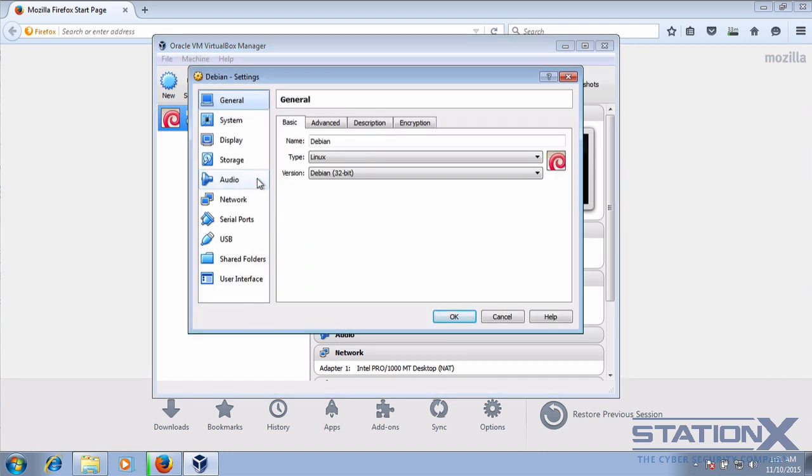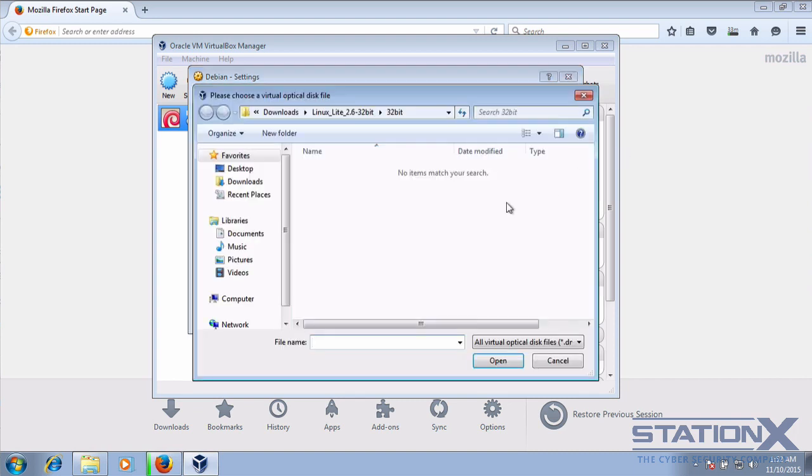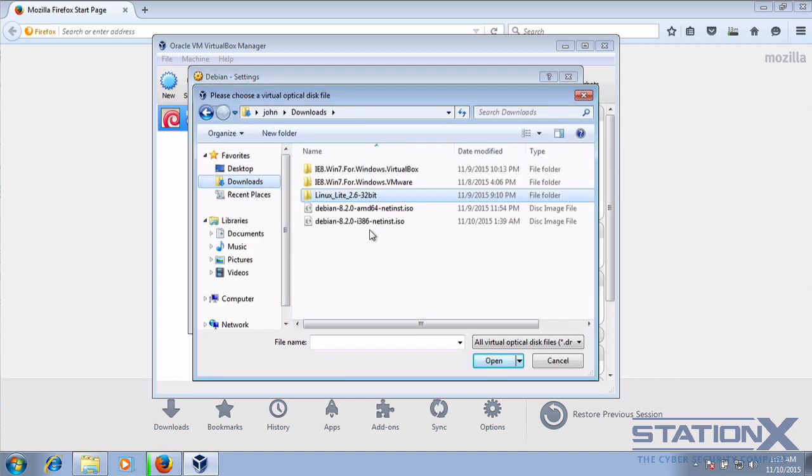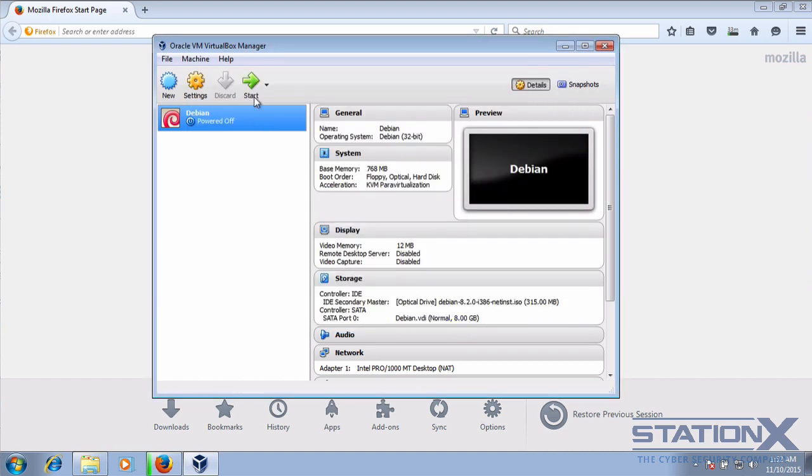So if we go on settings and storage, we can see here we have an empty disk. Now if I click here or click here, I can choose whereabouts I want to get that disk from. So if you actually have a physical disk, then you want to choose where you're going to get that disk from. Maybe it's on the D drive, or you can choose a virtual disk like the ISO that I have downloaded, and that's a 32-bit version there, and so therefore it's mounted in there. Click OK, start.